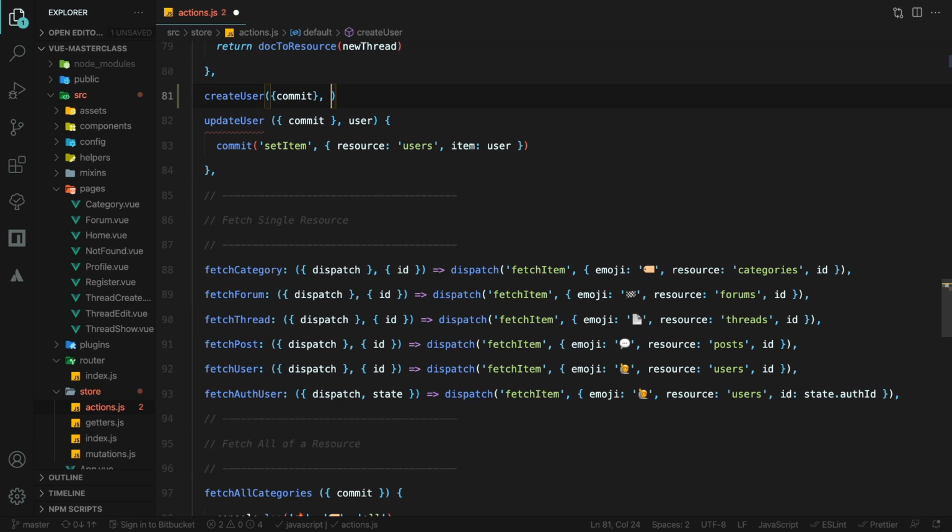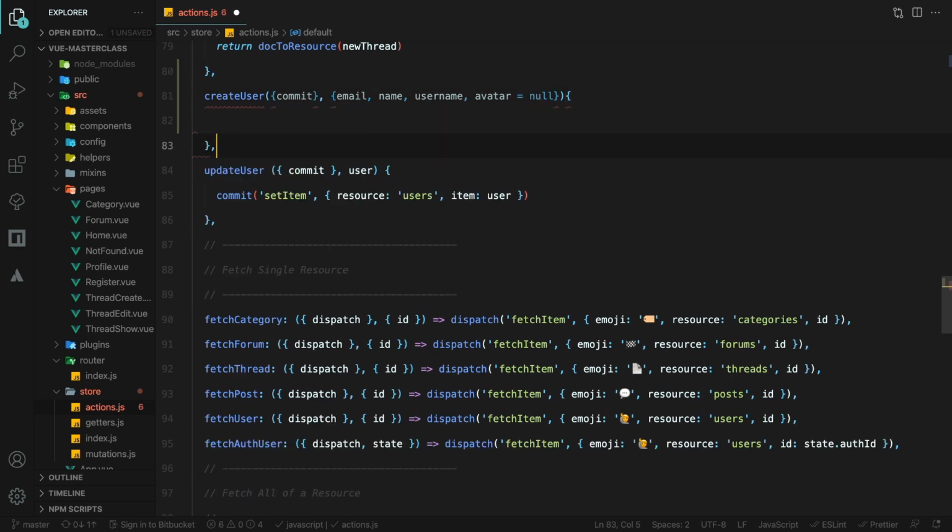In the payload, we should expect to receive the email, the name, the username, and the avatar. Let's make the avatar property optional by setting it to null if not passed. Also, notice we're not getting the password here. We don't want to store a raw password in the Firestore, but rather we'll set that in the next lesson directly with the Firebase authentication. Let's also make the action async, since the call to the Firestore will be asynchronous.